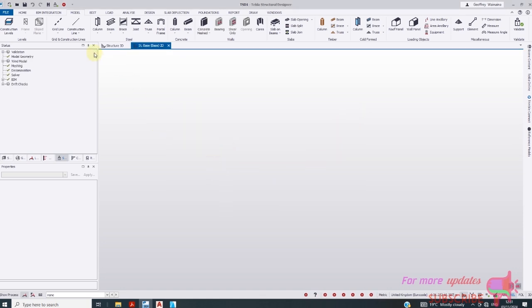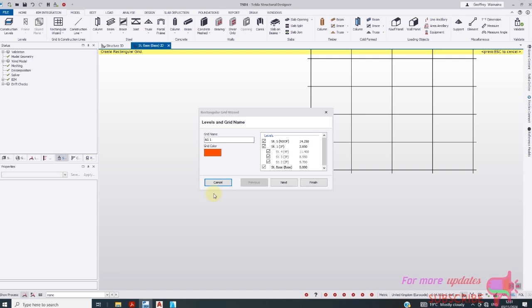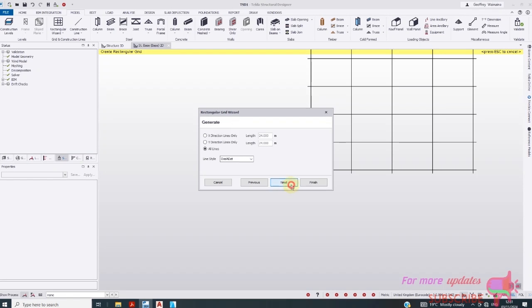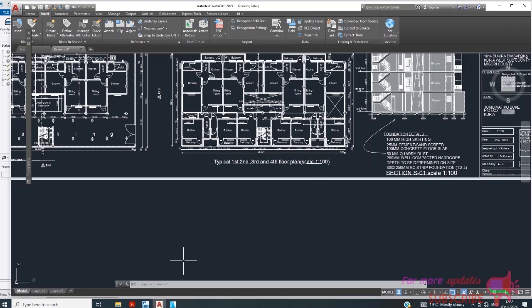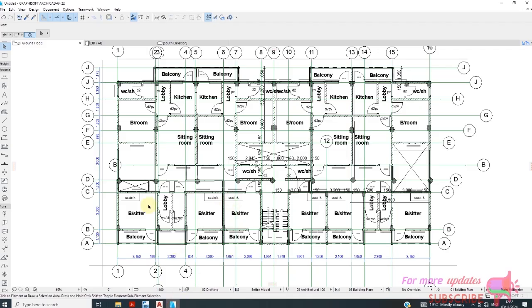Okay, after that, you'll go to grid lines. Not construction levels, grid lines. Expand, then rectangular wizard. So I'm going to model all those grid lines. This is the base level. Next. So in the X direction, just going that way, I'll model all these grid lines.